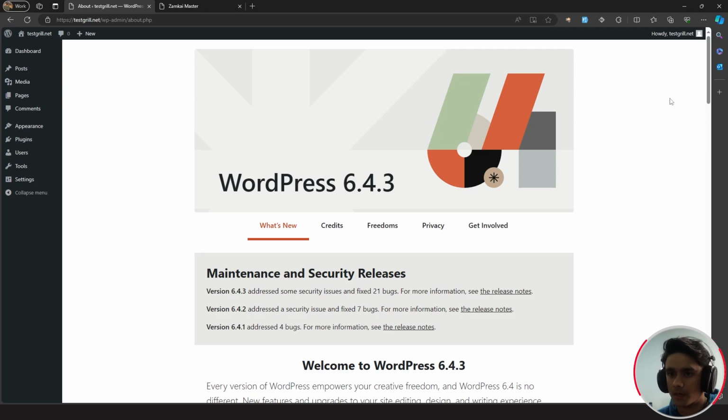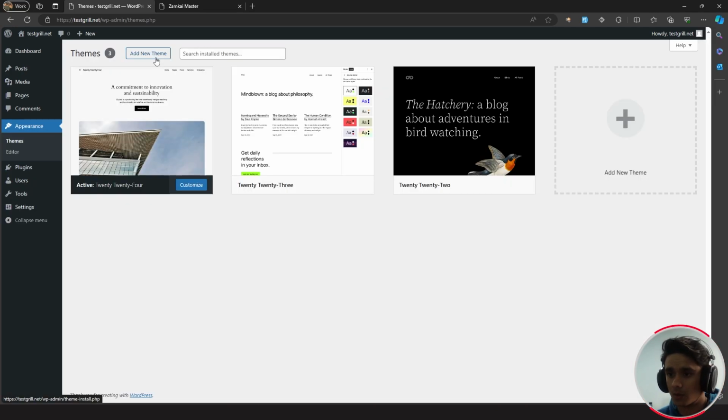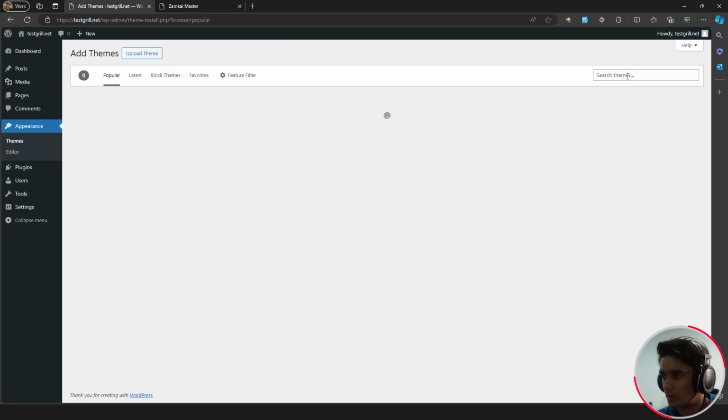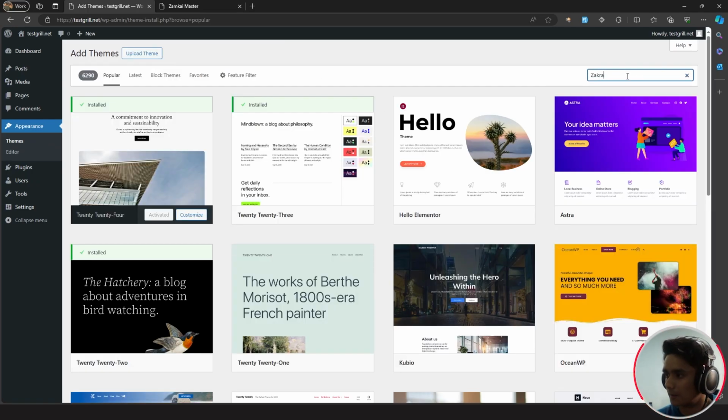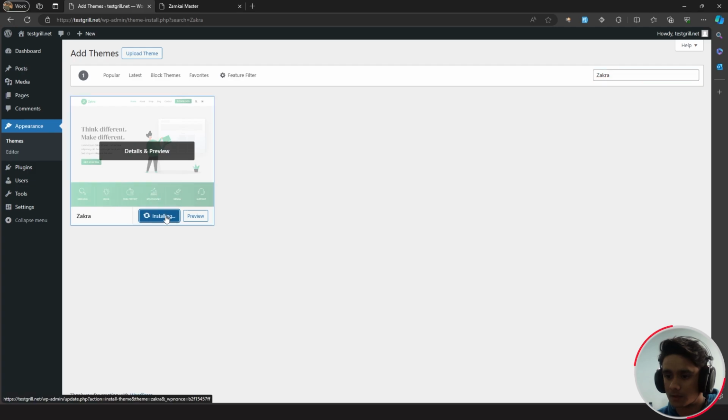Alright, so here we are with a fresh new installation of WordPress. First, let's get started with our theme. Click on add new theme. And the theme we're going to install is called Sakura. It's one of my favorite themes. So install, and once it has been installed, click on activate.